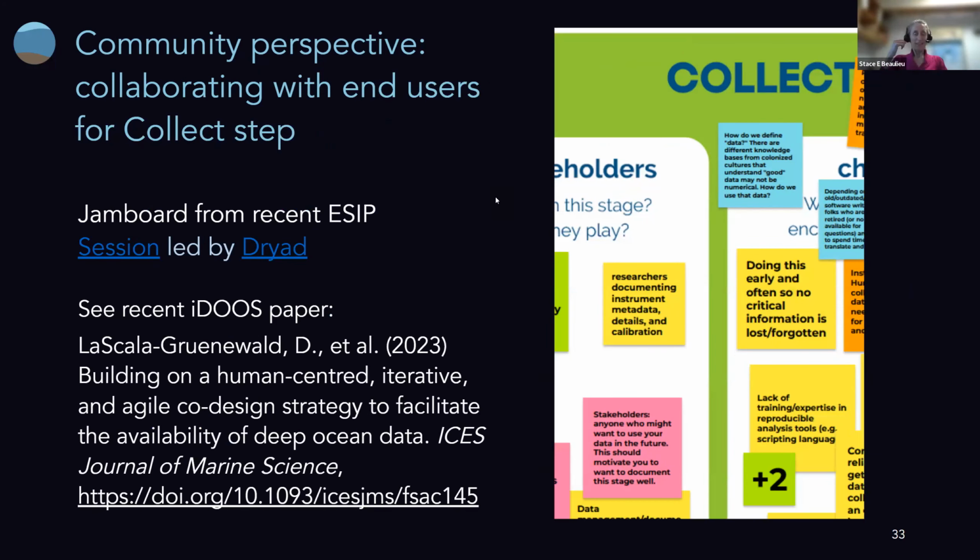And in the collect step, on the Jamboard from the Dryad session at ESIP, I saw this particular sticky note: think about who might want to use your data in the future. That rang a bell because I remembered one of the PIs in the DOERs project saying to me that we shouldn't save reuse of data to the very last module. We should be inclusive of the reuse step. I haven't mentioned it yet today, but I'm going to start now.